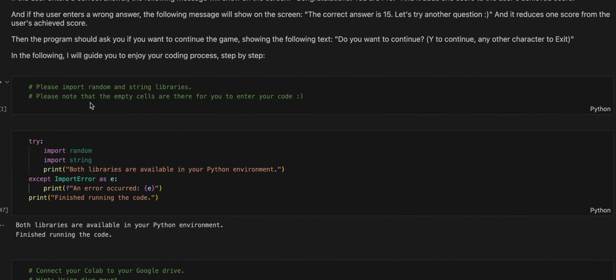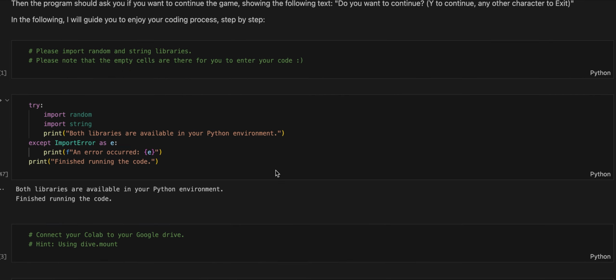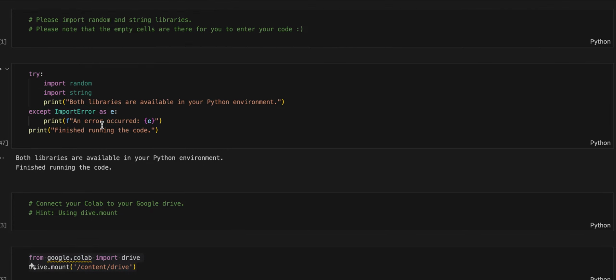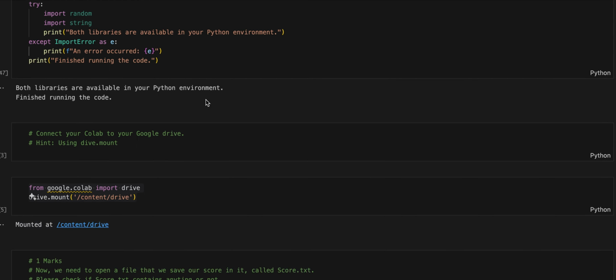So here we are first going to just import the libraries we need for this game. First we are importing the random module for choosing random numbers and also a string module to be able to work with strings. We are just using the try and except for catching any errors if there is any error importing these libraries.